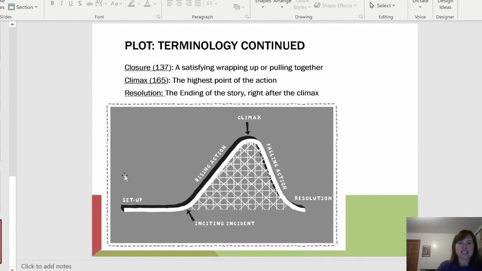So what I've done here is there's this little chart for you guys. There's setup, the start of the plot. Usually this inciting incident is what sets the plot in motion. And then from there, the action rises, it builds to the climax, and then we have our resolution.